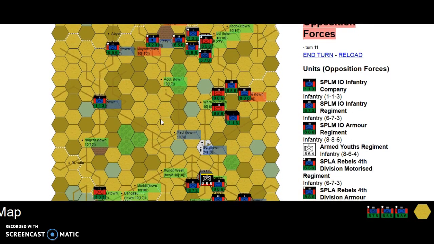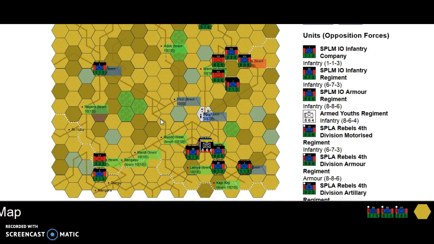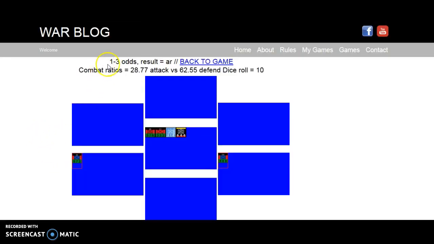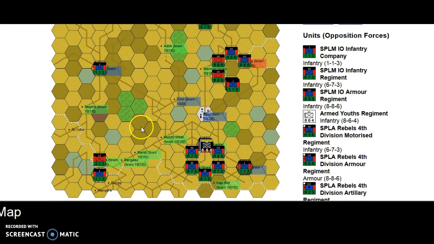Okay. The rebel forces down there should be as covered as they're going to get. So let's just have another crack here. Oh, look at that. 1 to 3, attacker retreats. They just don't learn, do they? Sit there for another 10 years recovering.